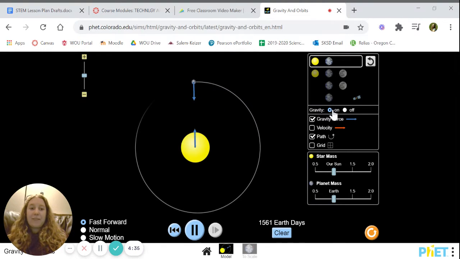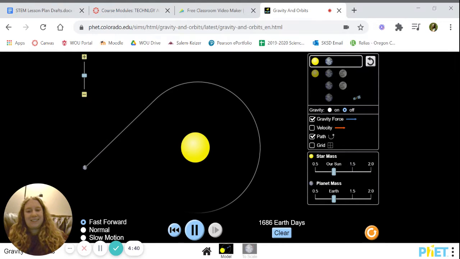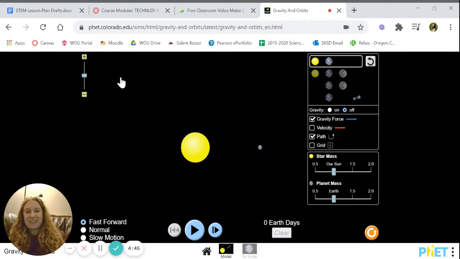What happens if we just turn gravity off? And there we go. Straight line. Keeps on going. It'll never come back unless we say return objects. And let's reset it. So this is just one of the many awesome simulations that PhET has to offer. Space is one of those things that we can't really explore in the classroom hands-on. So having a model and a simulation to work with is exactly what we need to get students engaged. And this is fun. Like, I could do this all day.